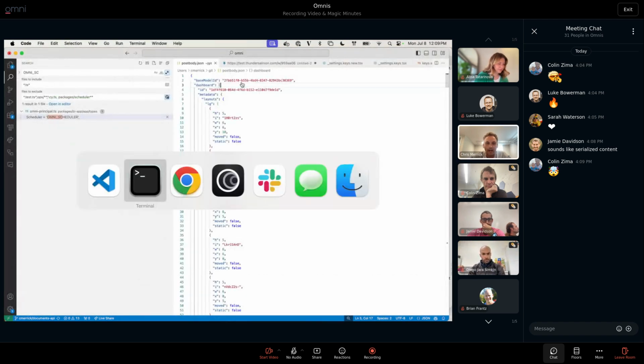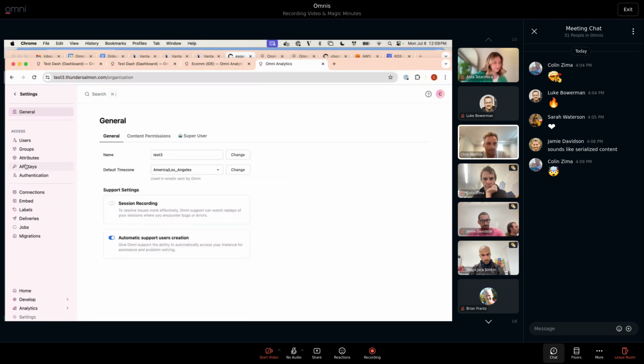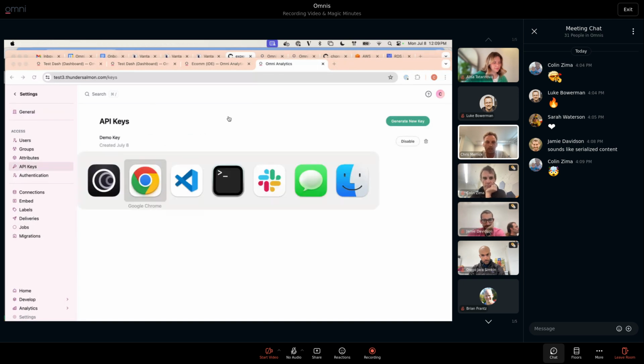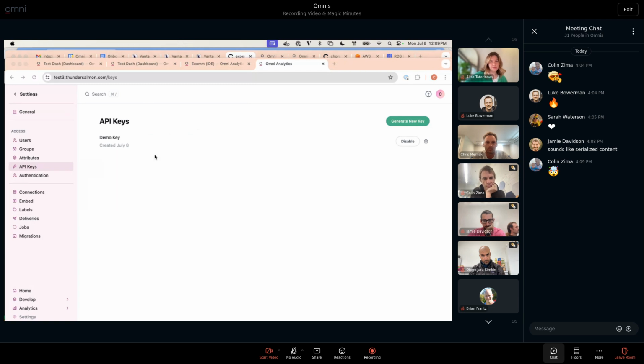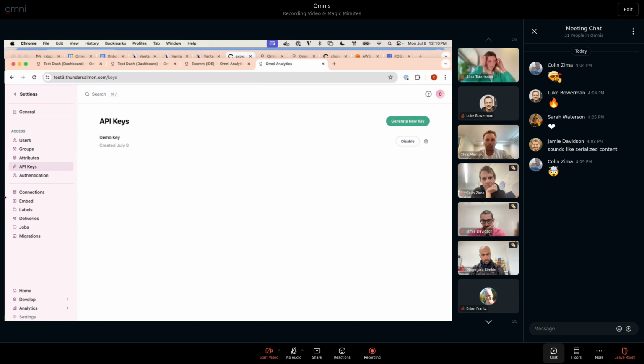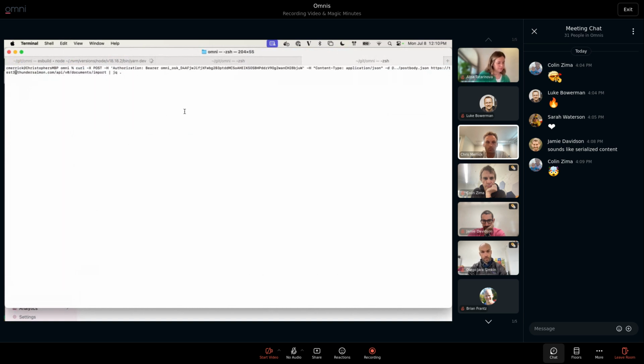Oh wait, I already created an API key for this. Oh boy, what's my computer doing? There it is, for this new org. So I've got this demo key, and I've already copied and pasted that. And I'm going to go back to my terminal and run, okay, so there's the API key.